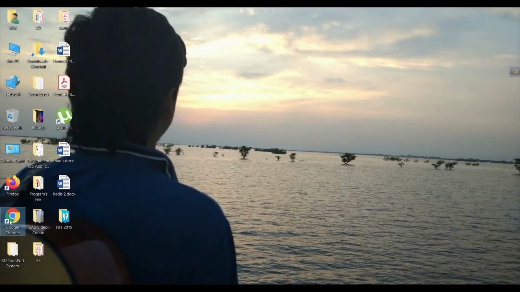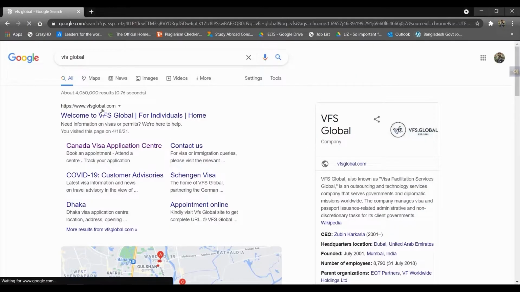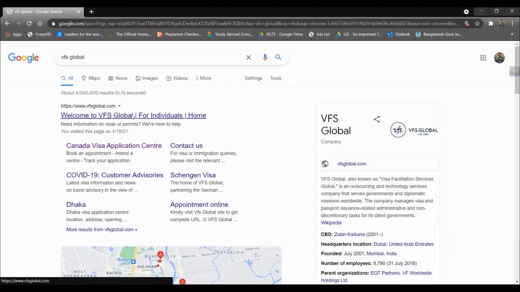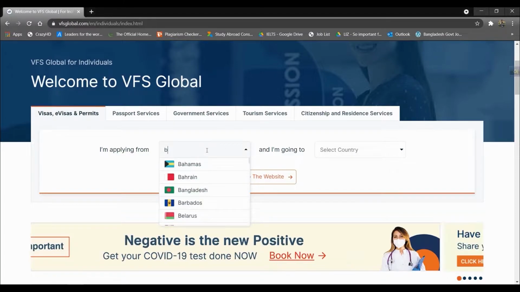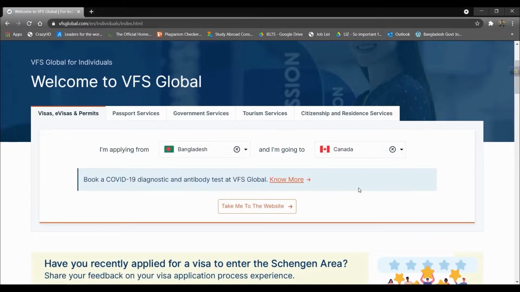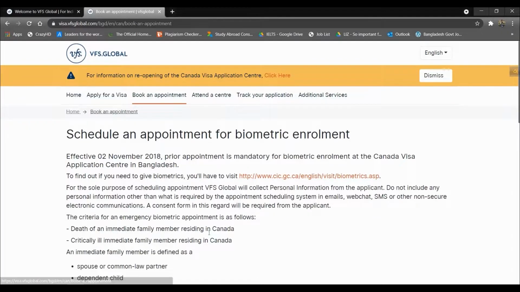First of all, we will open any browser, then we will write VFS Global and go to www.vfsglobal.com. That link will be shown in my description also. Then we have to write the apply from country and the going to country's name. Then we will see that we can book an appointment, and also we can see the apply for a visa section. Now in this video I will show how to book an appointment.